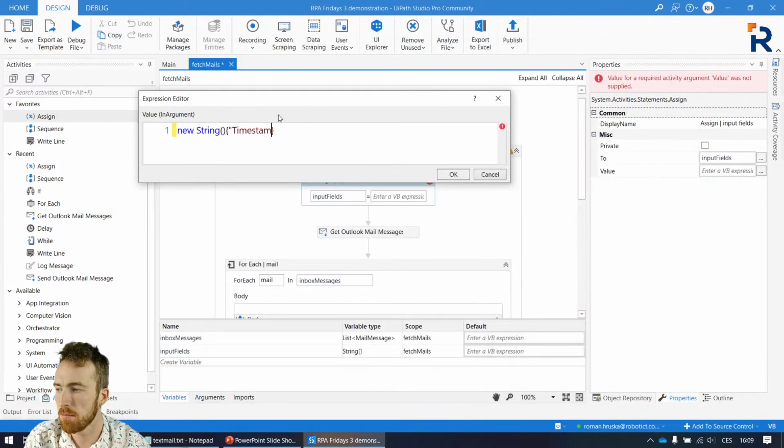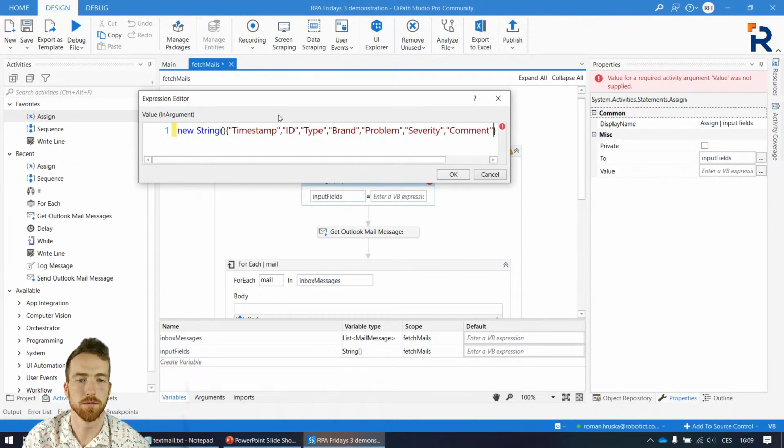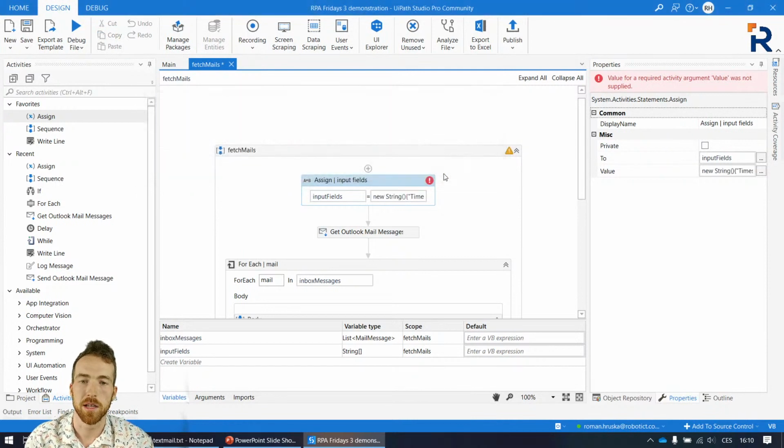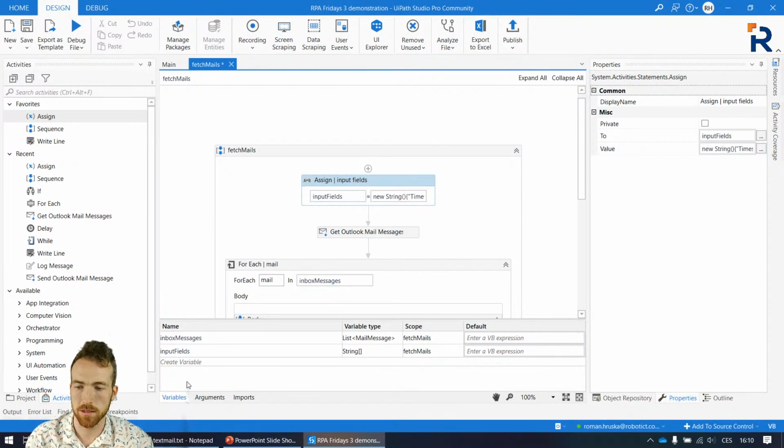Timestamp, I need to be careful so I type it correctly. Type, brand, problem, severity, and comment. Okay, so we have seven strings, seven field names, that I will benefit from because I save them now to an array of strings. I will show you how to do it. So now this is all fine.